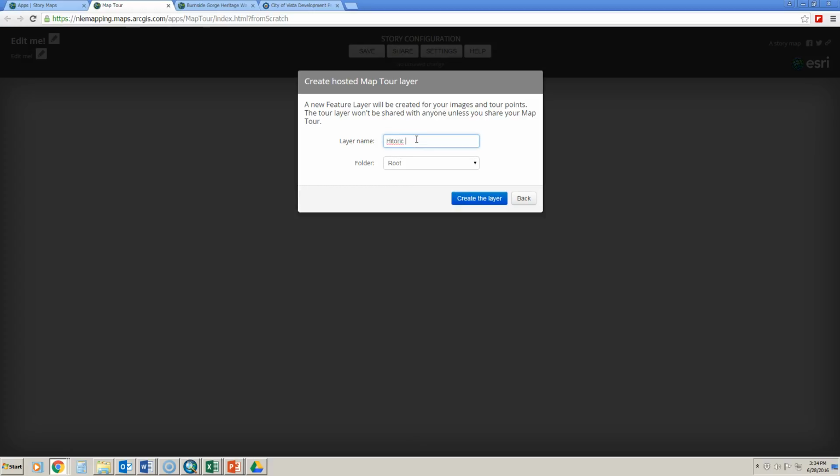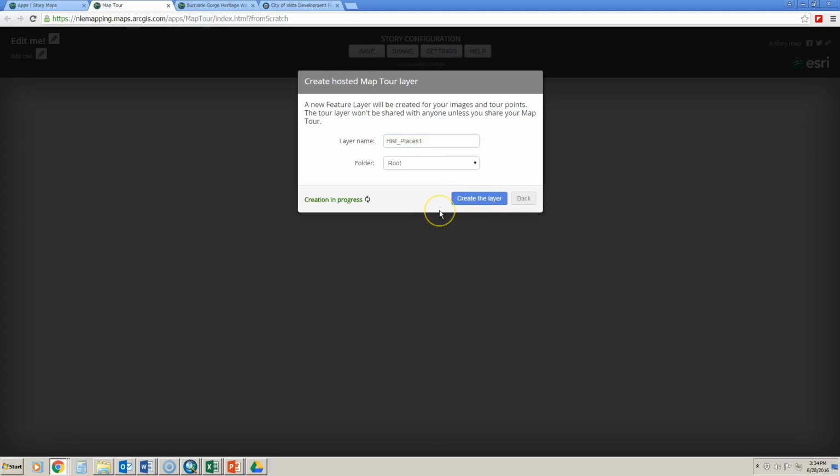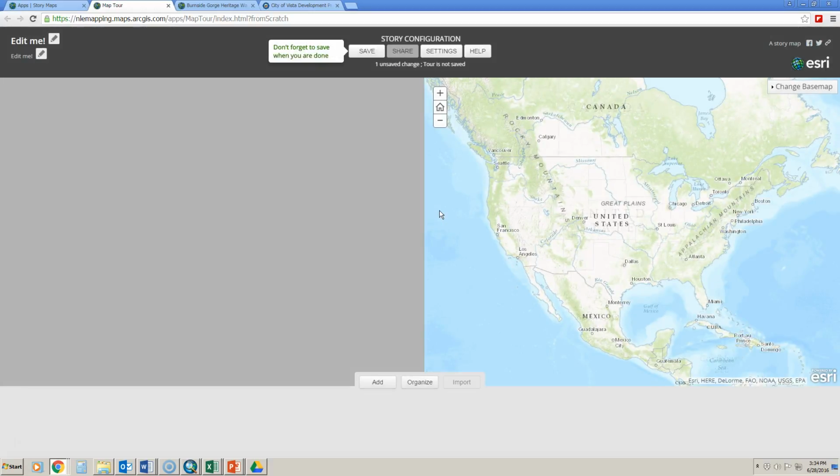And what I'm going to be creating is a web tour of National Register Historic Sites in Lebanon County. And I have an invalid character. And now I am creating the layer. Once this is created, the app will load, and you're going to see the template that comes along with the map tour template. There are different ways that we can configure this.